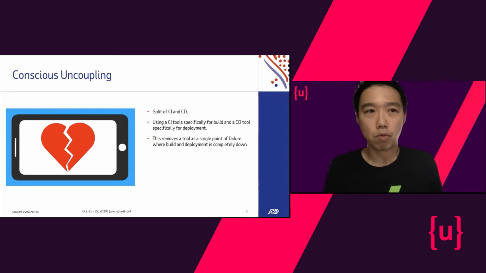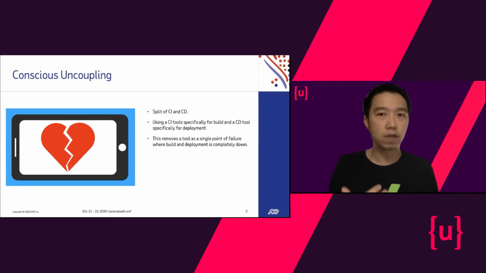What is that? It is really the split of CI and CD from a single pipeline into multiple pipelines and workflows. Essentially, you're using a CI tool specifically for build and a tool specifically for deployment, so you don't have a single tool supporting both your integration and your deployment.